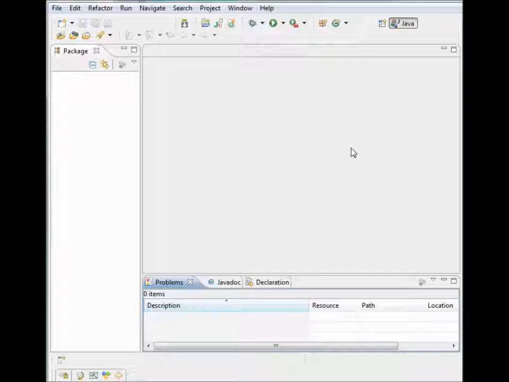So first we need to get set up to program in Java. In these tutorials I'll be using the Eclipse IDE, as you can see on the screen at the moment. It's a very popular program that's used to compile and run Java programs. I've put a link to the website where you can download the latest version of the software and get started in the description box below.